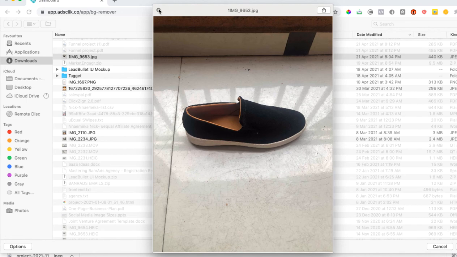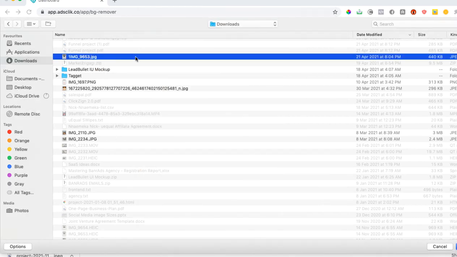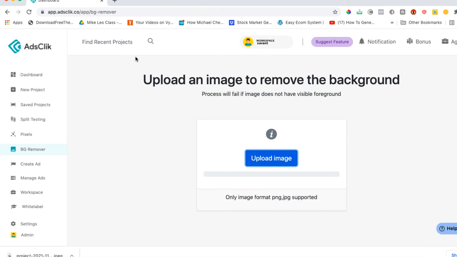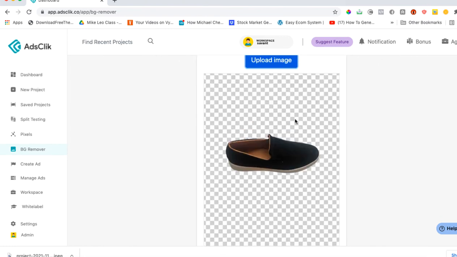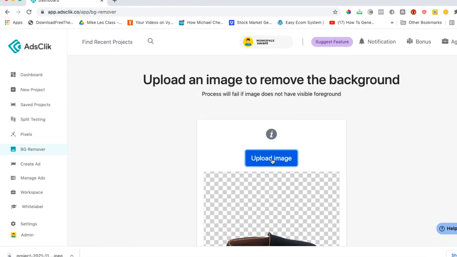Okay, let's use this image. I just double click to upload it, and I'll sit back and watch my software give me an image with a transparent background I can use for my designs. So all you need to do is download this image and import it into your editor and use it for whatever design purpose you want.